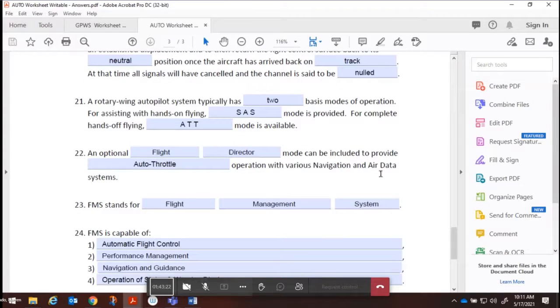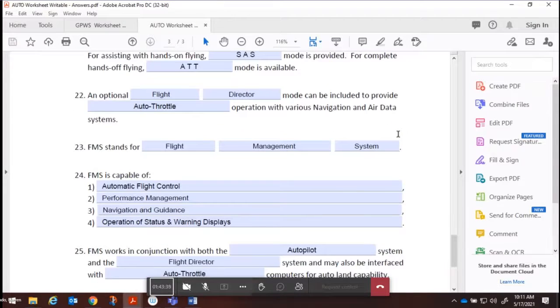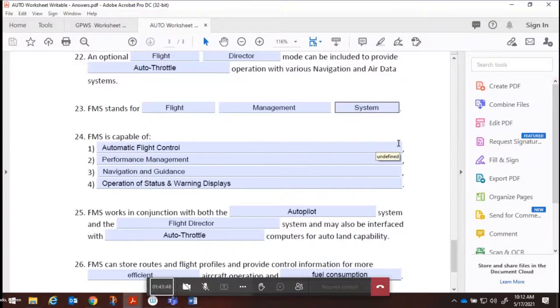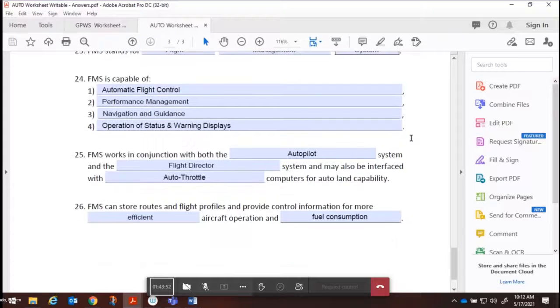21, a rotary wing autopilot system typically has two basic modes of operation. For assisting with hands-on flying, SAS, which is Stability Augmentation System mode, is provided. For complete hands-off flying, ATT mode, which is Attitude Retention mode, is available. Question 22, an optional flight director mode can be included to provide auto throttle operation with various navigation and air data systems. 23, FMS stands for Flight Management System.